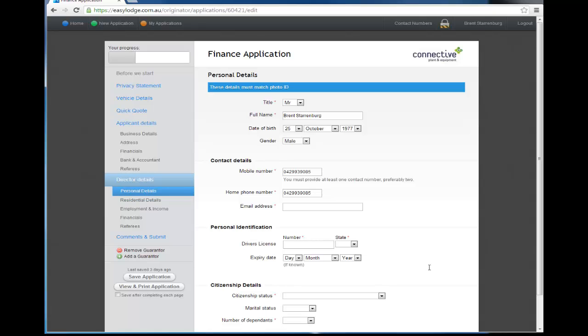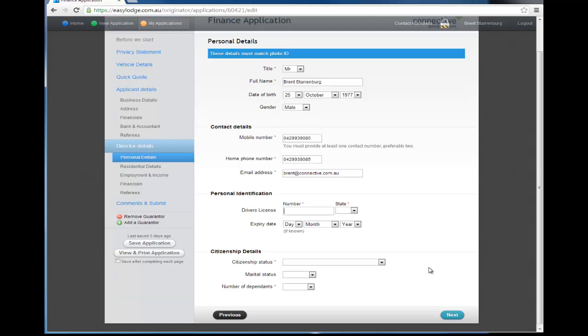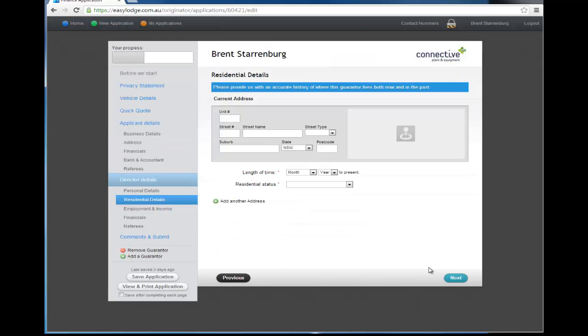And email address brent at connective.com.au. Driver's license number, we'll just put some zeros there. Obviously we're Vic. Expiry date, let's make that up, 10th April 2015. Citizen status, obviously born in Australia, single and 0. So I'll keep going there. As you can see, very, very straightforward, easy to do.